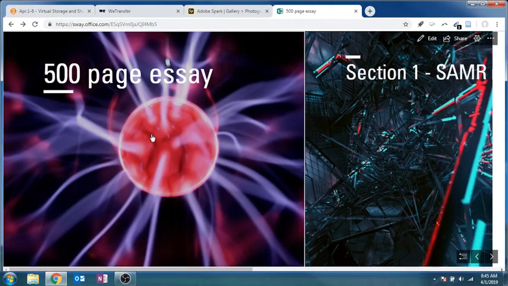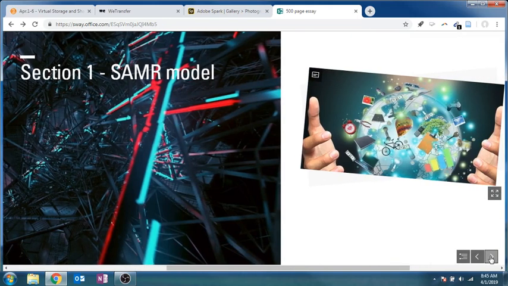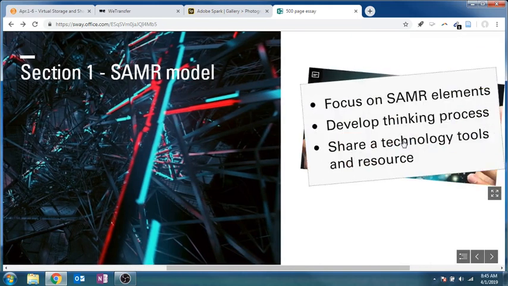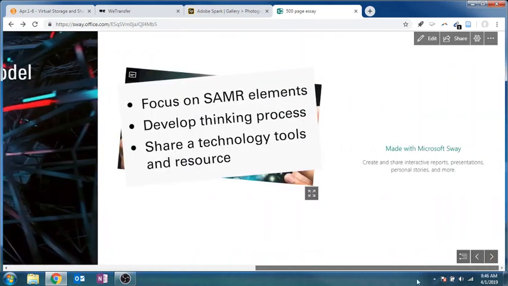And just to go back a little bit, I hope that you have your 500-page essay completed and submitted, as that was due last week. Remember, that was about the SAMR model and included some of these elements of SAMR and developed thinking process. I'm just kidding. It's April Fool's Day, everybody. You don't have a 500-page essay that was due last week.